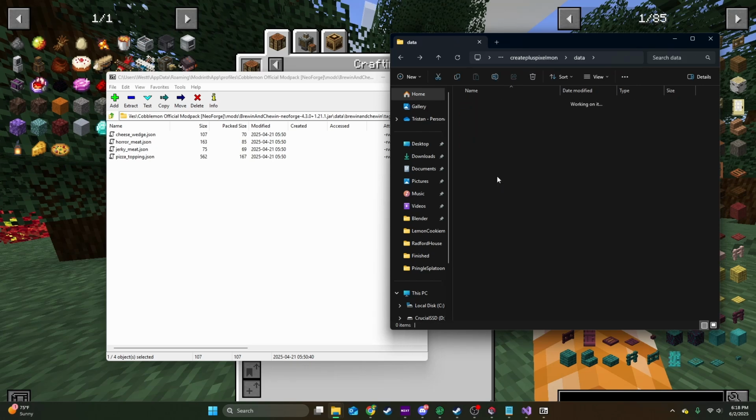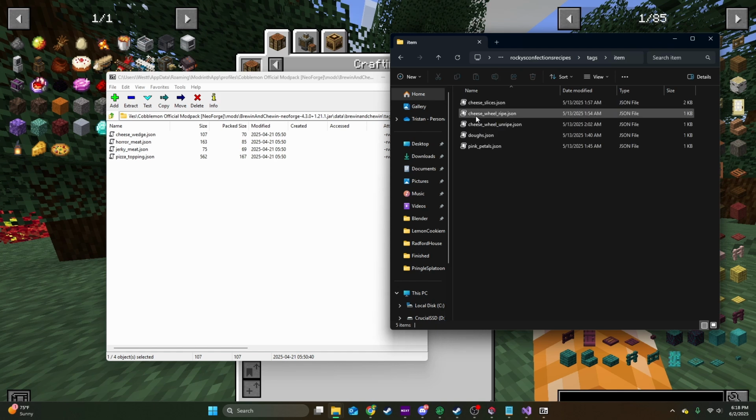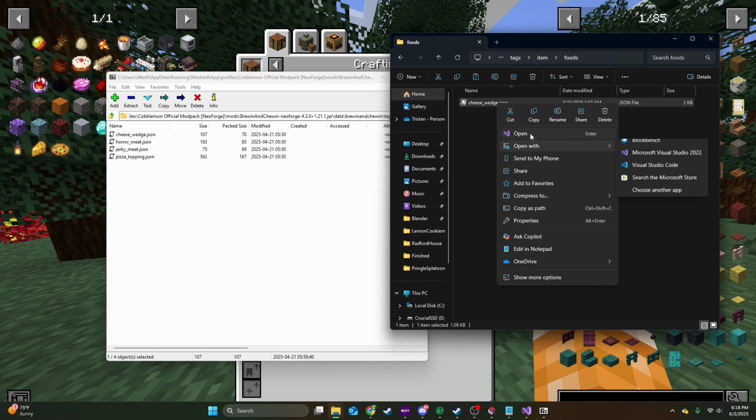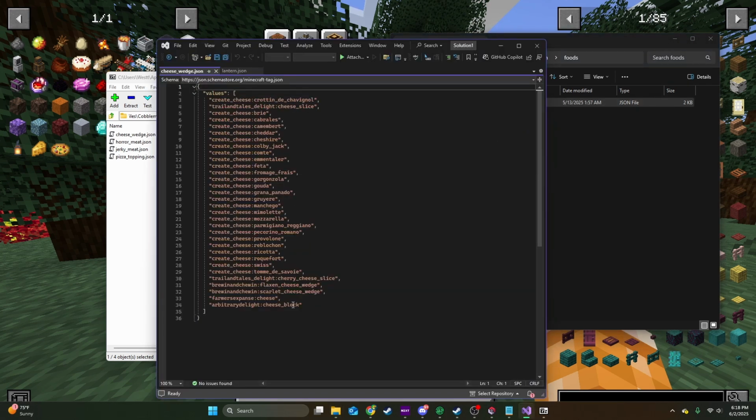and come back out to my confections, my tags, my item. And we're going to go to, let's take cheese slices real quick. Brewing and chewing, tags, items, foods. Rename this to cheese wedges. Or wedge. Let's not worry about wedges. Right? And then we open this, and now we can see all the cheeses we want to add.